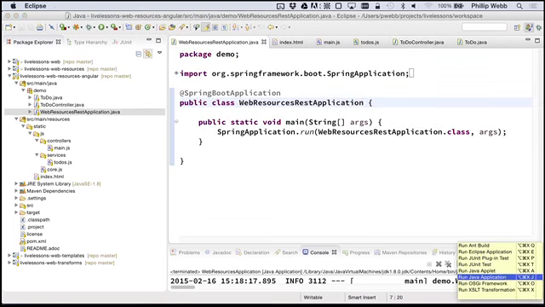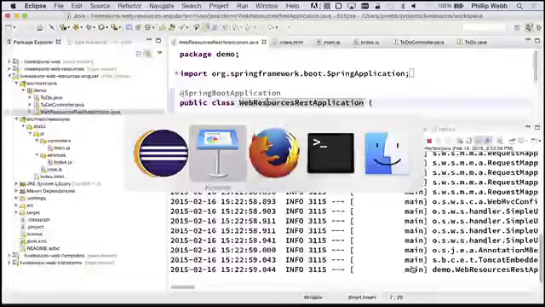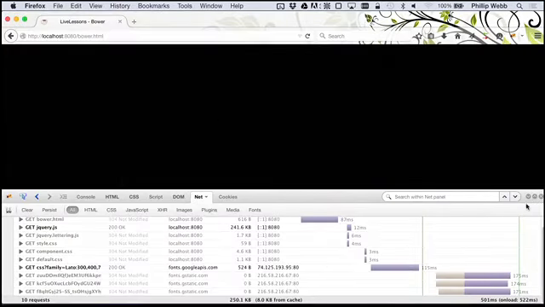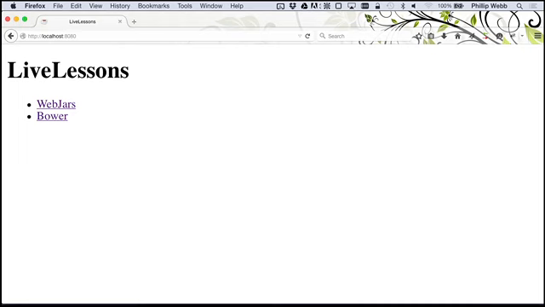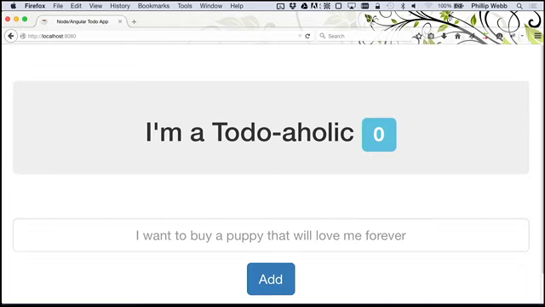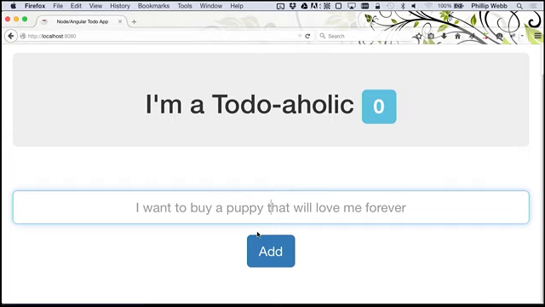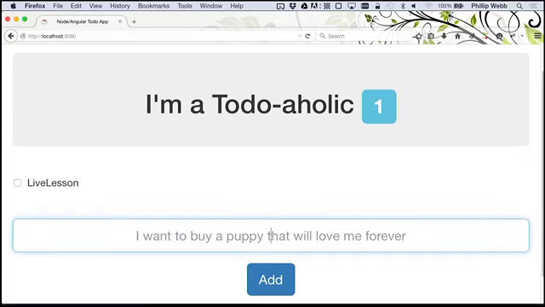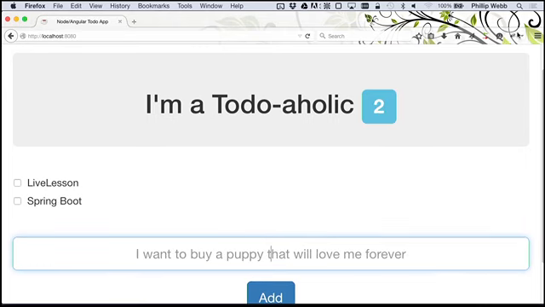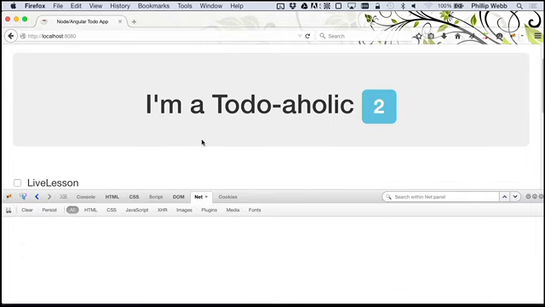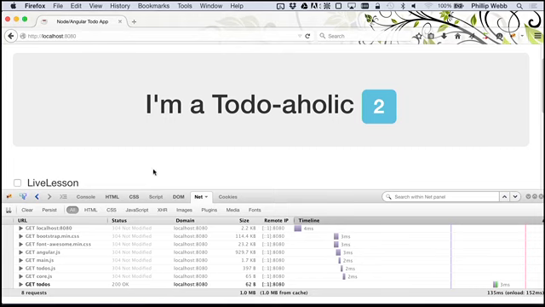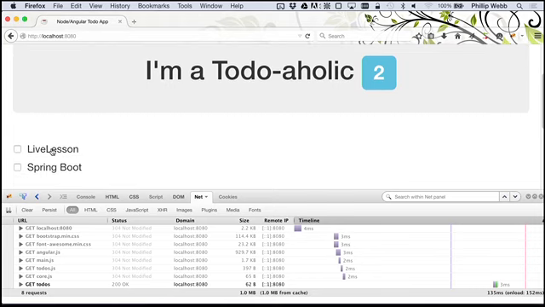Let's run this application. So the application started up, and if I go back to the web browser, I'll close the Network Tools now. If I refresh the application, you see we get "I'm a to-do-aholic", and I can start to just add items to this to-do list. If I reopen the Network Tools, we can see the traffic that's happening. So let's just refresh that page. You can see that I refreshed, but the items remained.